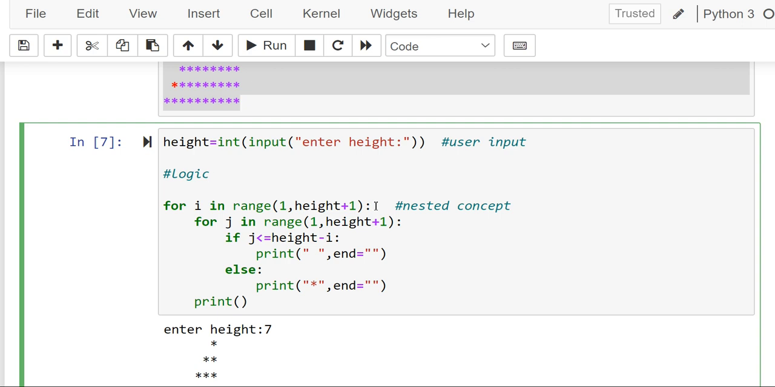Till the range is exceeded, this for loop will be executed for every value of the main loop: for j in range of 1 to height plus 1. We are going to execute these two loops from the range 1 to height plus 1. Here height plus 1 is used to include the last value, because otherwise the range would stop at height minus 1, since range indexing starts from 0. I will show you the difference when executing. The inside for loop also executes from 1 to height plus 1, and it is used column-wise. Based on the condition, we are going to print an empty space or otherwise a star.